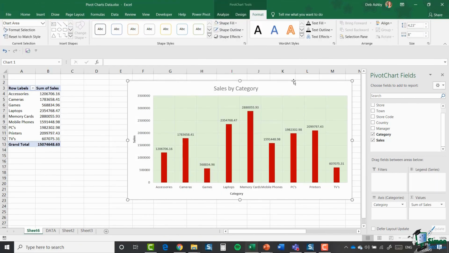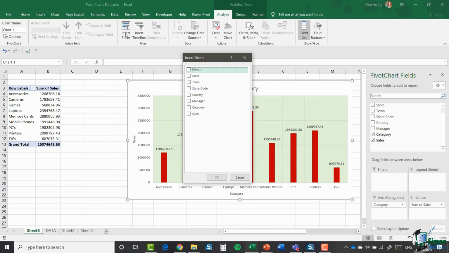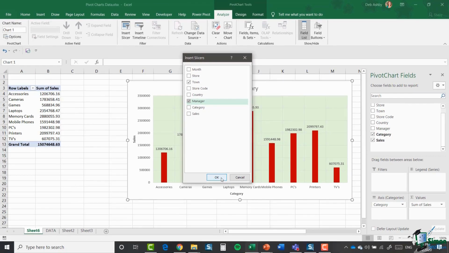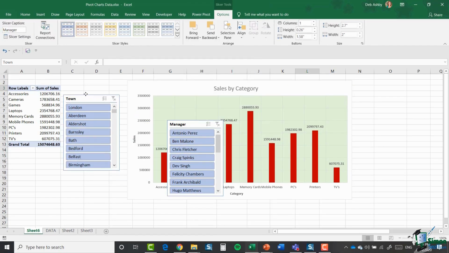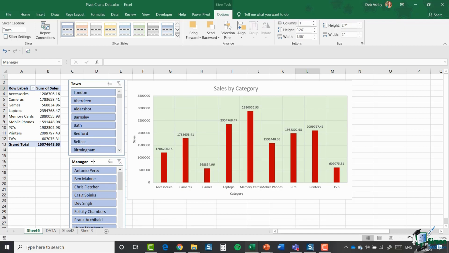Now, another thing you might want to do is you might want to add some interactive elements into your pivot charts. So again, I've clicked on my pivot chart, and this time if I go up to the Analyze ribbon, I'm going to insert a couple of slicers. Now, if you're not sure what a slicer is, it is basically a way of filtering. And it's a really nice visual way of filtering that's easy for everybody, no matter what skill level they have in Excel, to use. So I'm going to add a filter for town and manager and click on OK. And it gives me these really nice little panes or panels, which I can organize and place wherever I want.